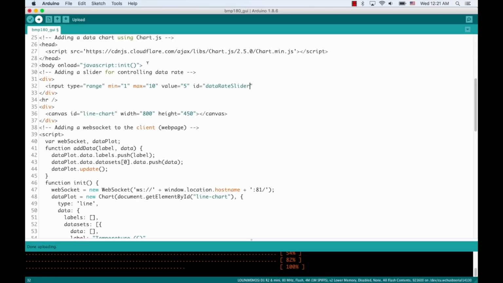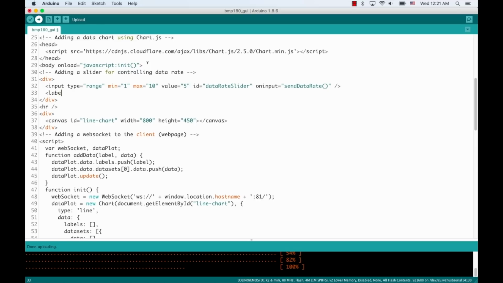I'll start with our default value of every 5 seconds. I'll give it an ID. And whenever the value of the slider changes, I want to make sure it calls a JavaScript function that I'll define, and I'll name it sendDataRate. I'll give it a label to display the actual value of the slider. Because the initial value is to collect data every 5 seconds, the rate is actually 0.2 Hz.